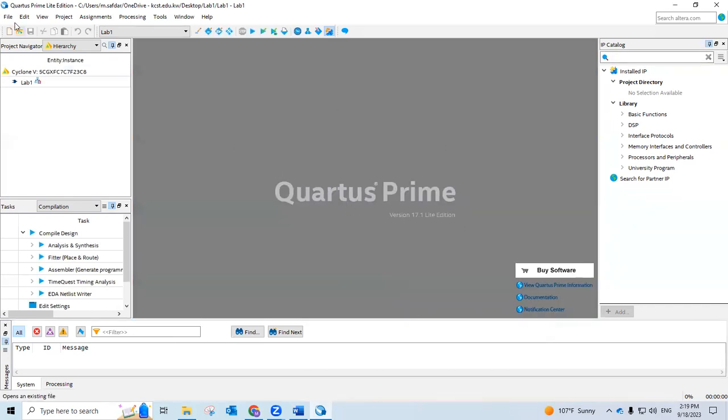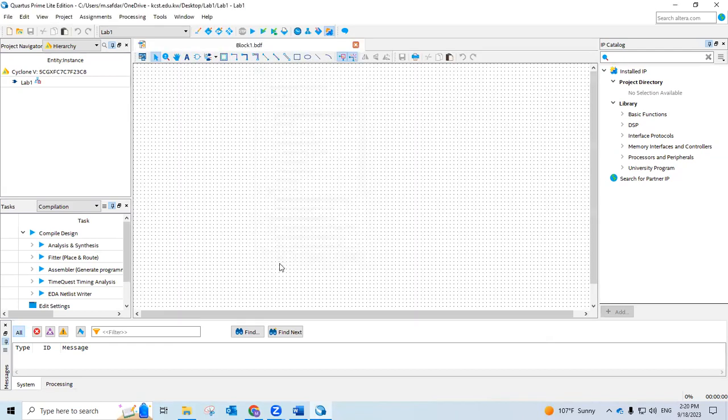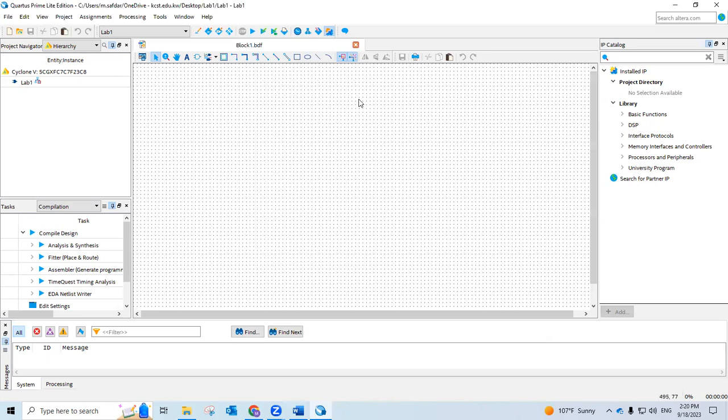Okay, this kind of screen will come. Now you go to File, press New, click on Block Diagram, press OK. Now this is your screen. From here you can put your symbol. From here you can put inputs. If you go to the question, bring this here, copy, Control C and Control V.